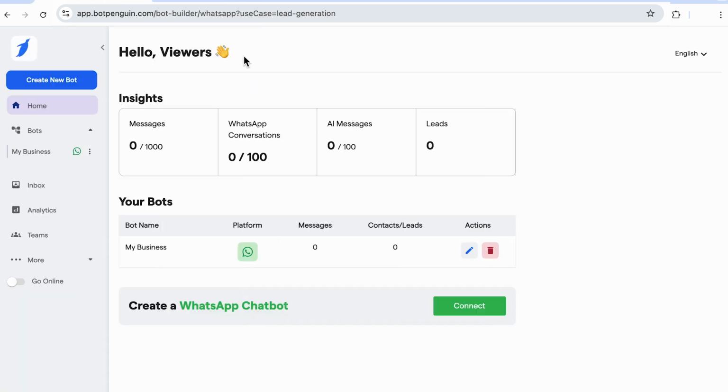So that was all about the process of automated onboarding for your WhatsApp chatbot.